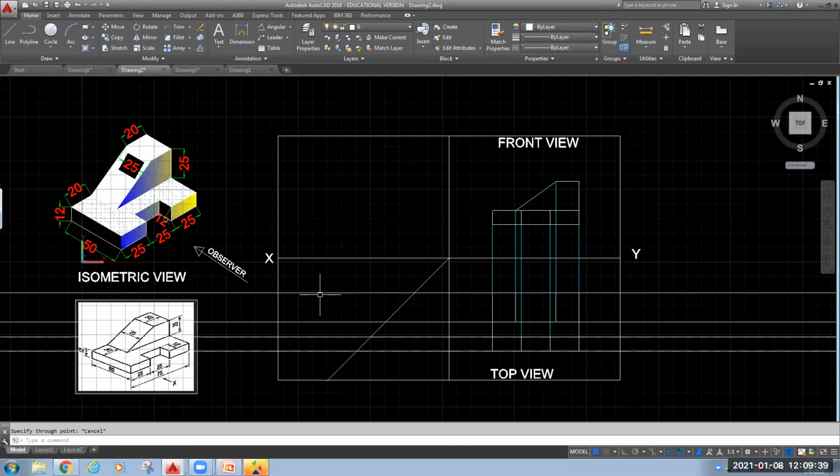I need to change the color. For drawing the projection line, I have used the command X line. All of you type X line in your chat box. Let me see how many of you are here. Type X line in your chat box.